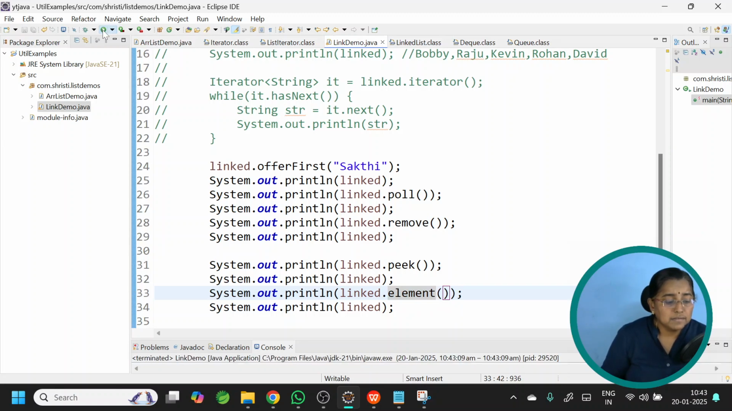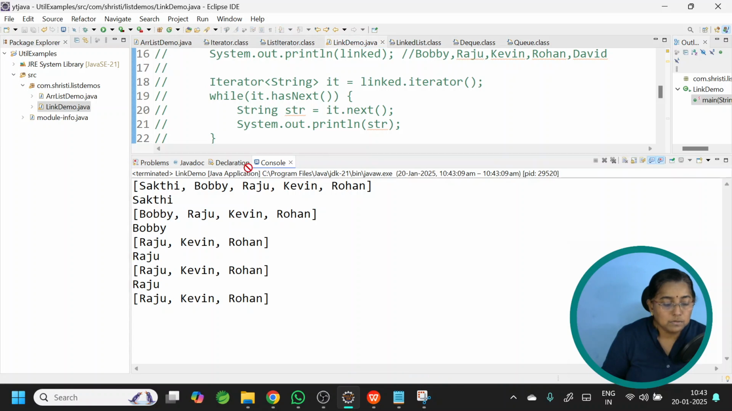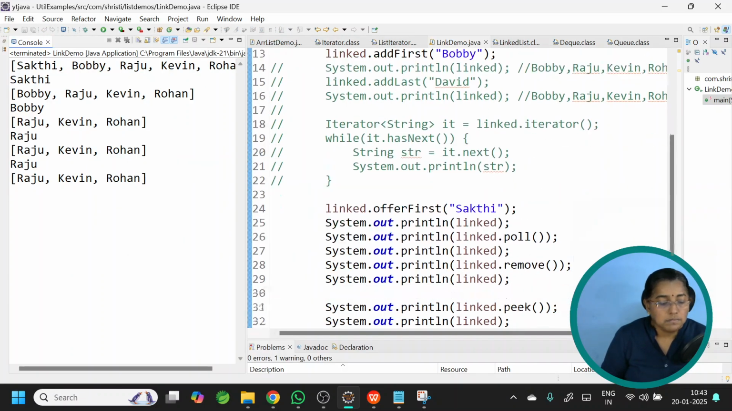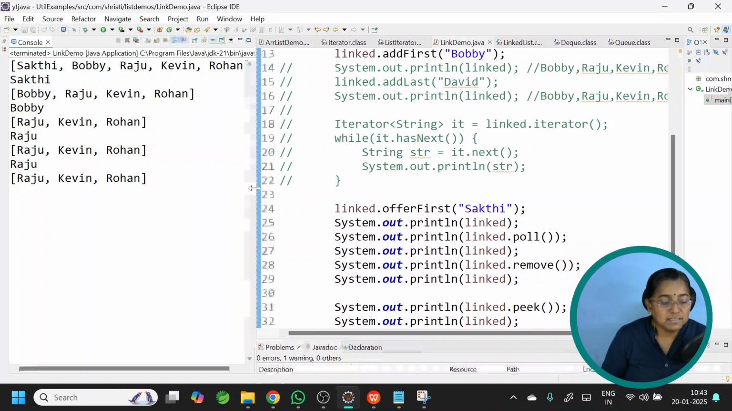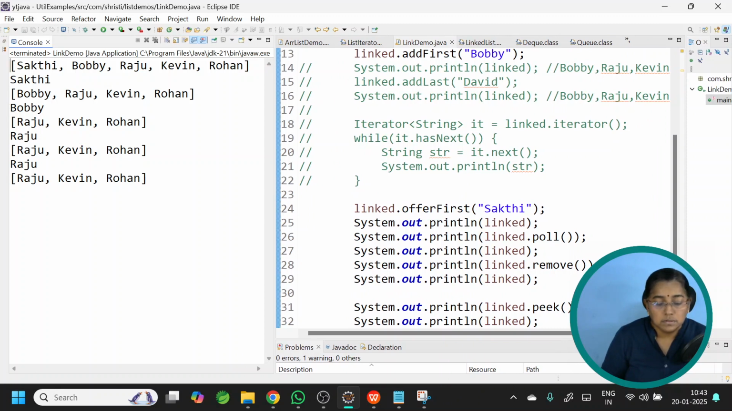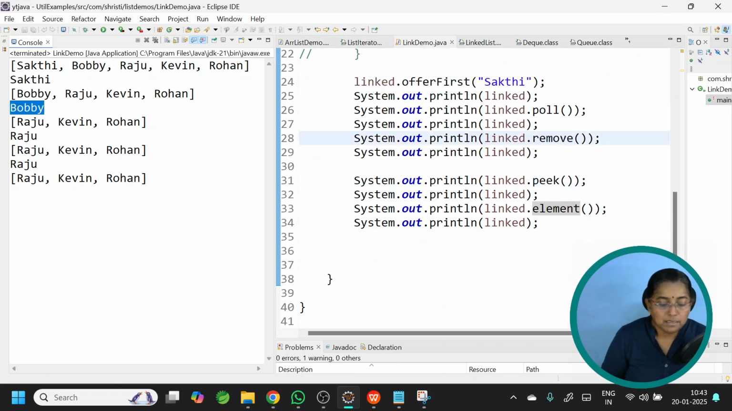Now let me run this. I'll pull the console to the left hand side. We will start with the first output. offerFirst I have given. So it has changed the sequence also. Then when you call poll, it returns and removes the first element. When you call remove, it returns and removes the first element. Again, what about the other 2 cases, peek and element? It is returning but it is not removing the elements.